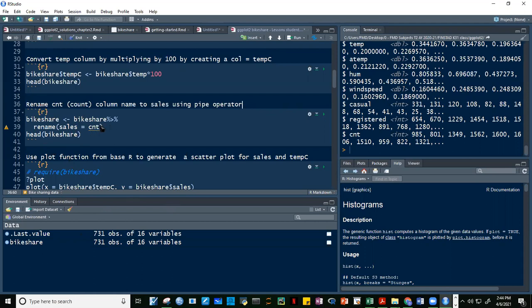One of the things that we need to do, or actually we don't need to do this, but I just want to replace the variable name, the count. It's not intuitive. Let's rename it with a variable that best describes the values there, because that column, that variable is really the sales of bike rentals. So let's rename it, guys.